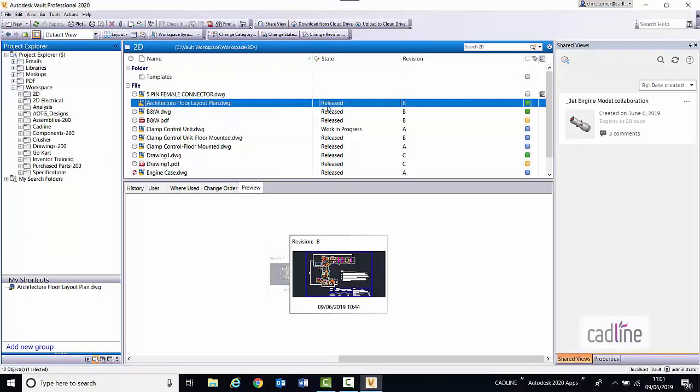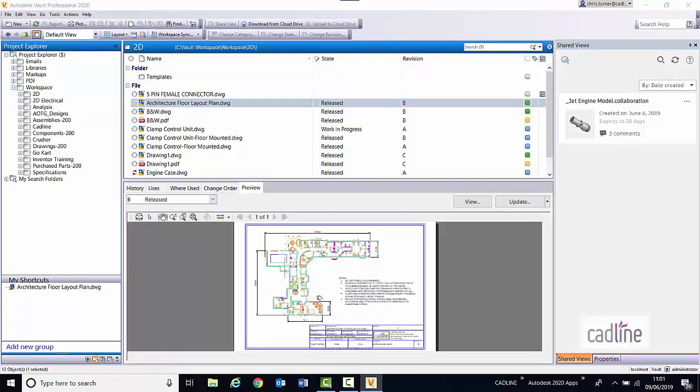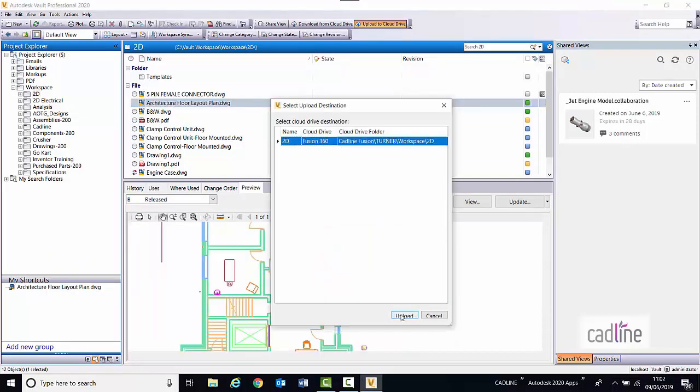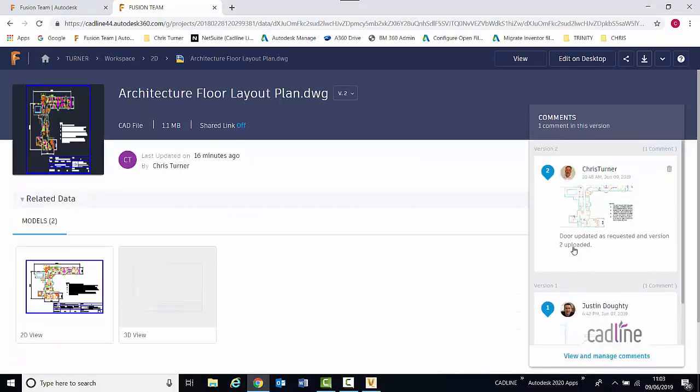Back in Vault, I can revise the file to make the change. Then I can just simply sync the file back to the Fusion Team project. Inside Fusion Team, version 2 is now the latest file, and comments can be added to further notify the changes.